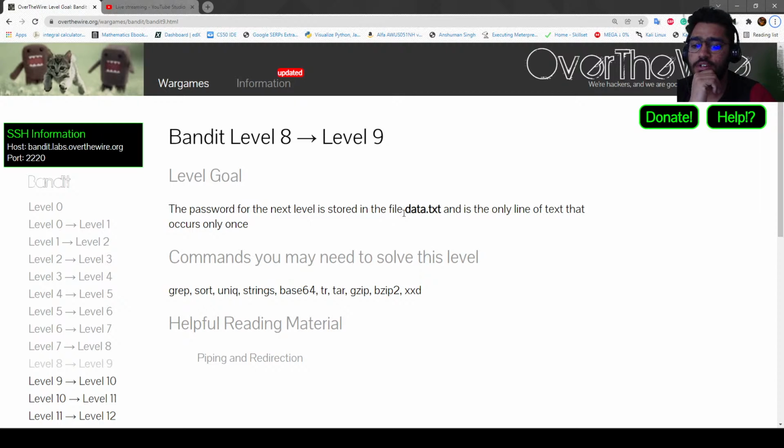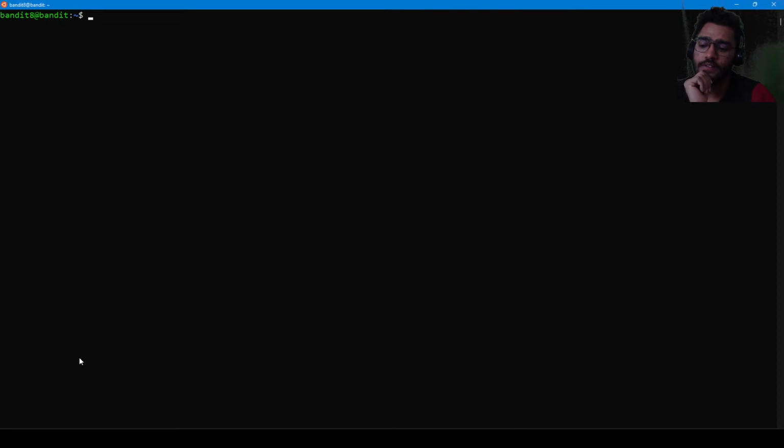Password for the next level is stored in a file called data.txt and is the only line of text that occurs only once. Okay, so that means lines are repeating. So whenever we have repetition, we use sort -u. If we use sort, it will sort the data in dictionary order. If we do sort -u, it will sort the data in unique order. If there are duplicates, they will be removed. Like if there is Mayank, one of them will be removed, only one will be there.